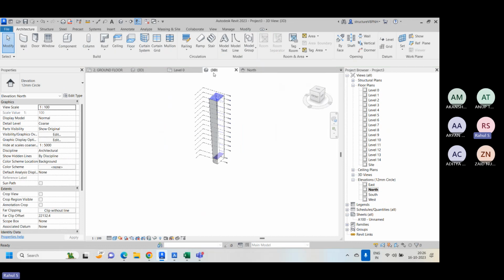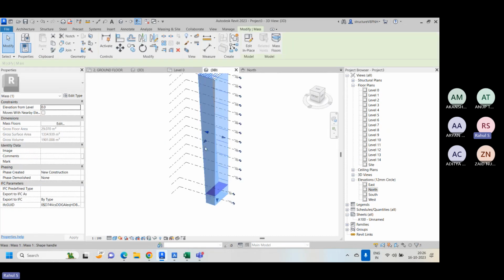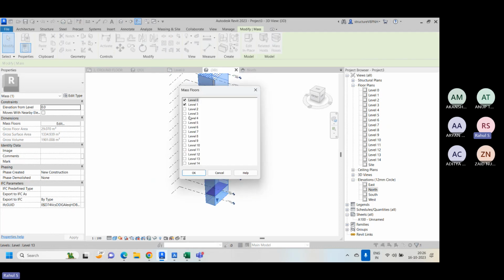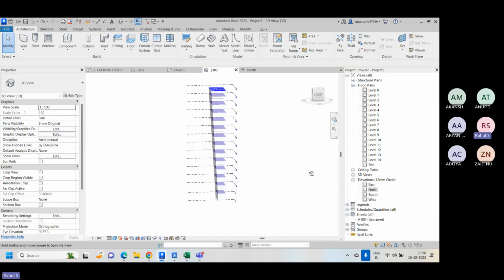Yes. Okay. Now if you see, I want to create the floors inside this. So I'll simply select the entire building and click the mask floor option. And on whichever levels you want to create a floor, just select the levels. You see, the number of floors are automatically created.